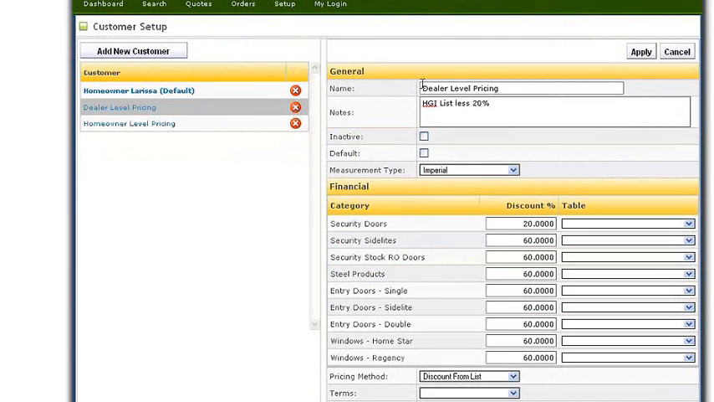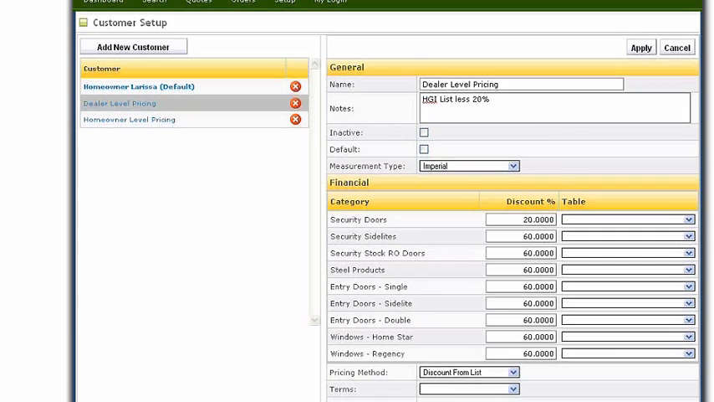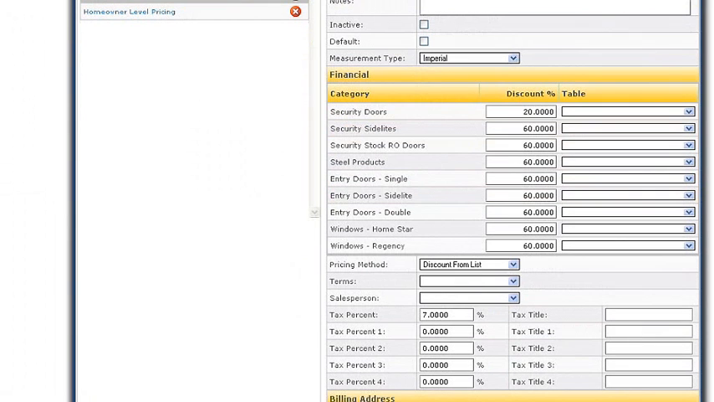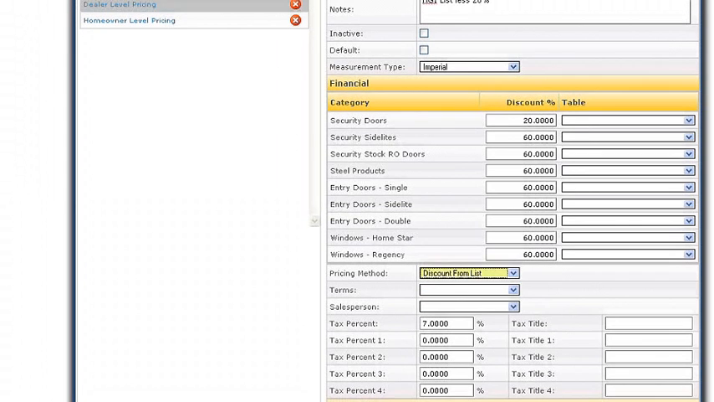What you have here is the name of the customer that you've created, a note saying this is the HomeGuard list less 20%. And I'm going to scroll down to show you there are 3 different pricing methods you can set up for these customers. This one is discount from list, and that's from the HomeGuard list. Your other 2 choices are markup from cost and gross margin. And when I say markup from cost, that is from your cost.